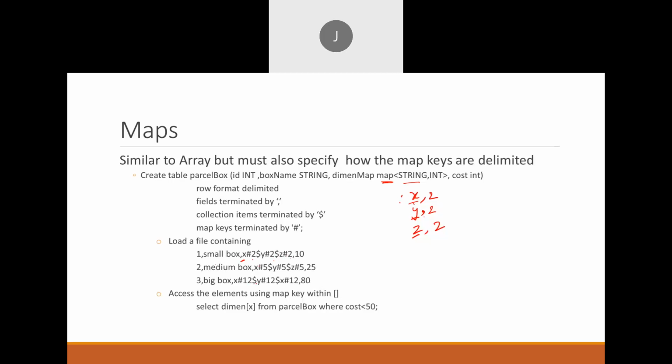Okay, so maps are like key value pairs. If you are seeing that type of data anywhere, then you can load it into your data set as a map. While creating the table, you will mention it as a map. This is the field name we will give, and inside the map we give what type of value is going to be the key, and what type of value is going to be the value.